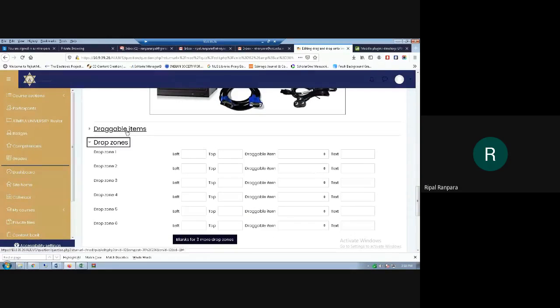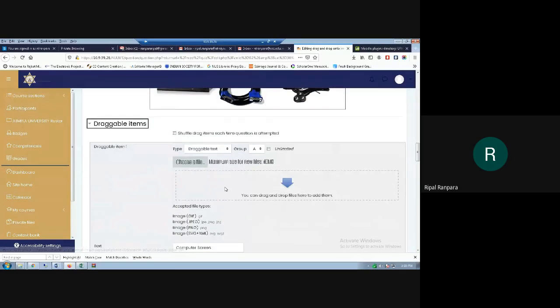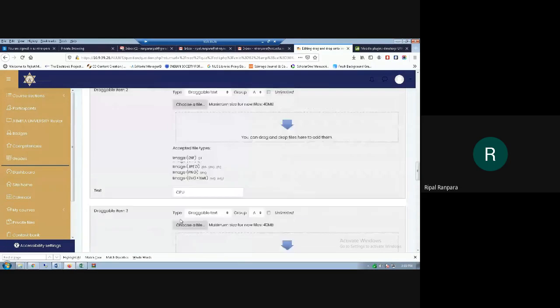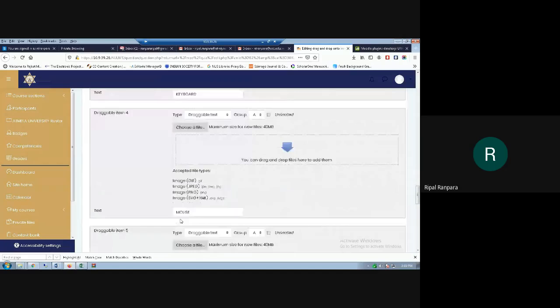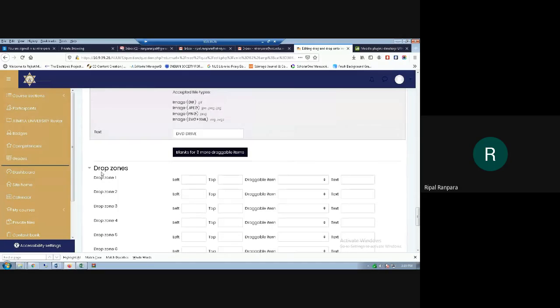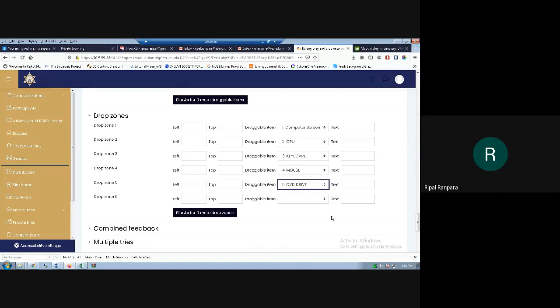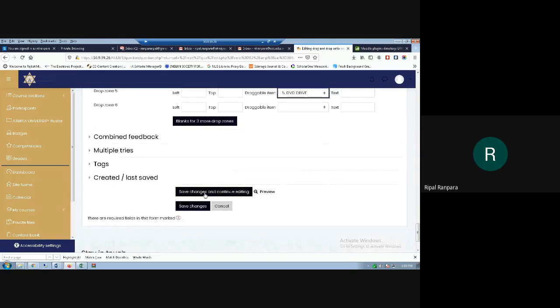Okay, so as I have written, after the text, what I need to do is zones. I need to give the system a zone: the very first is computer screen, the second one is CPU, the third one is keyboard, the fourth one is mouse, and the fifth one is DVD drive. Okay, after this, save changes and continue editing.